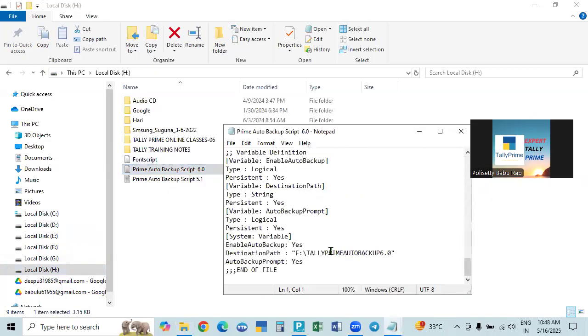At the end, the backup path will be given. In that backup path, we have to give it without space. You can give any name, but actually it is given as Tally Prime Auto Backup 6.0, and you can change it also. Then there are two inverted commas, and before this, the drive is given.